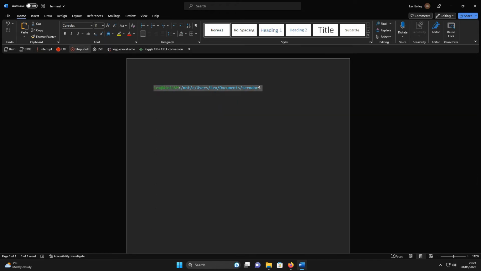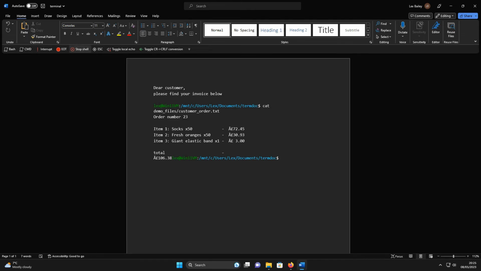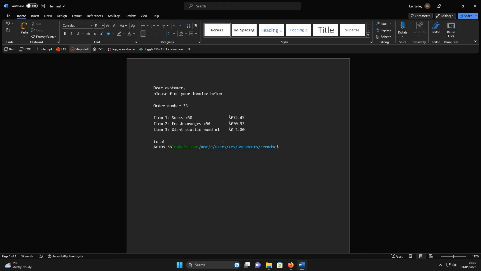So, let's say you're just writing a little invoice for a customer, right? Dear customer, please find your invoice below. But you don't want to have to go and find the file and then copy and paste it in. You just want to stay in Word. Your entire workflow is now in Word because you have Bash, and so you just cat the file in. Job done. Press stop, and then you just tidy this up. There's your customer's order.